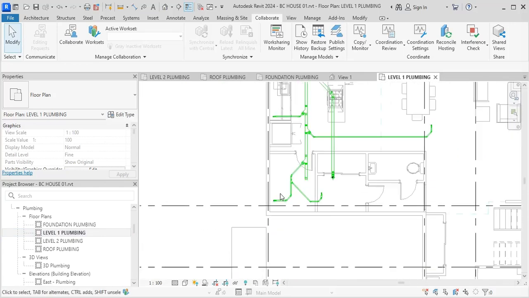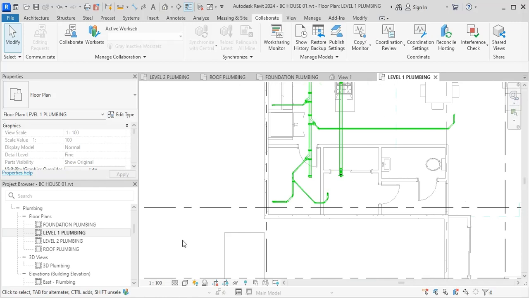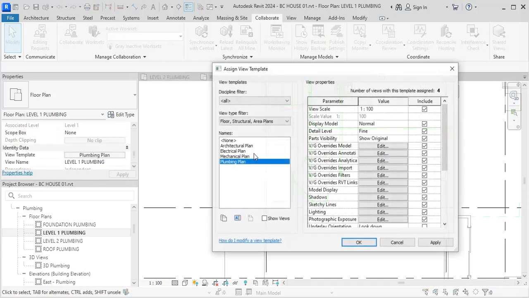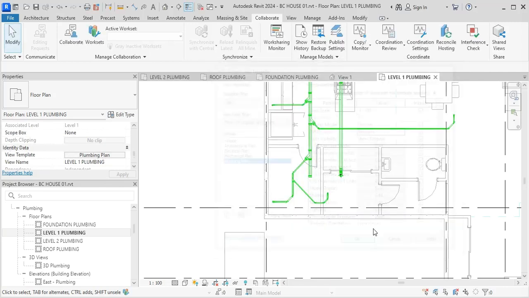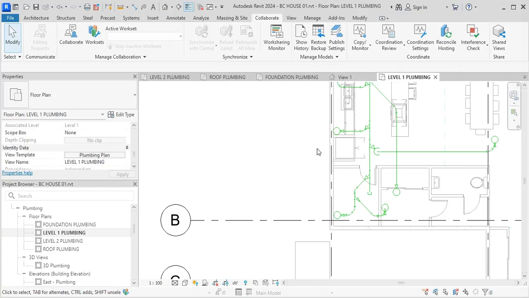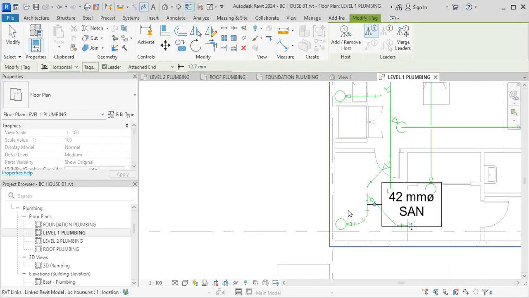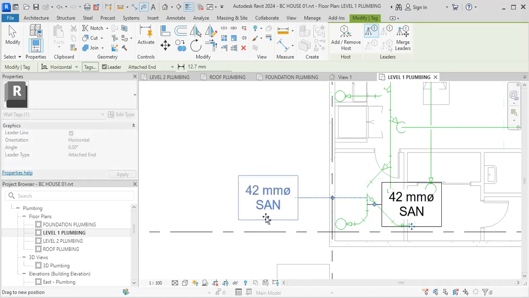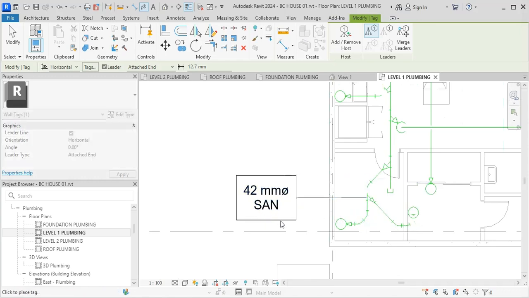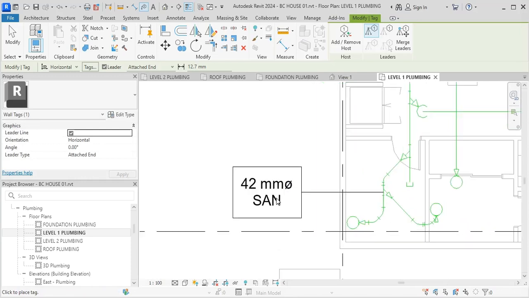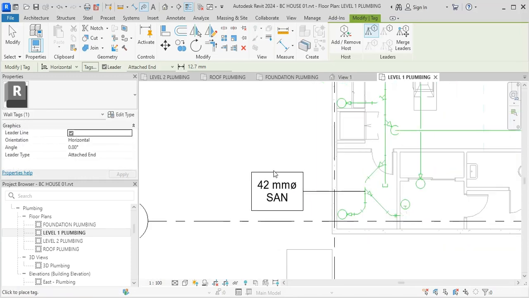Then I will need to tag my pipes. I just need first to turn back my detail level to medium, and then TG for tag. Now maybe your tag might not show this. It would have just the size.